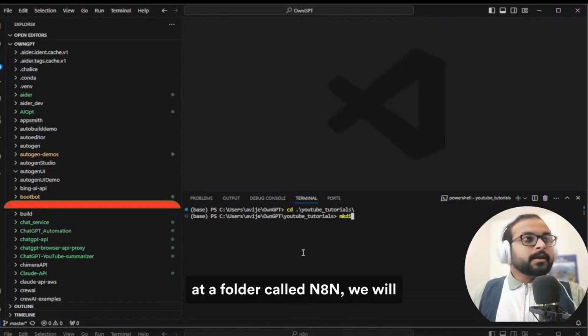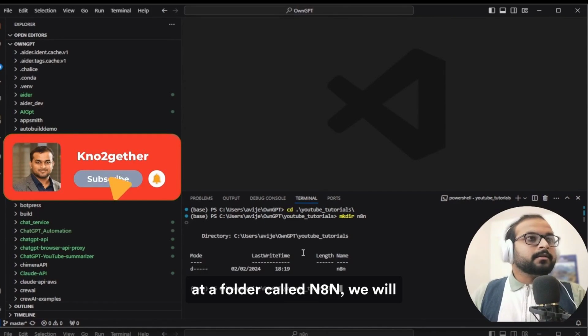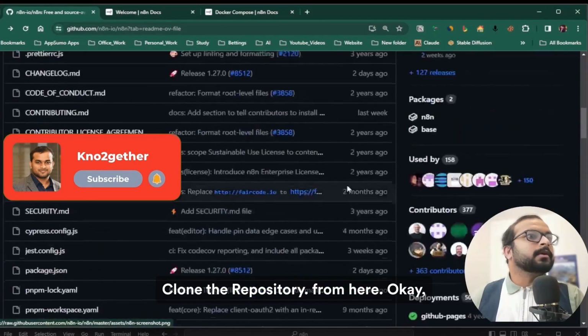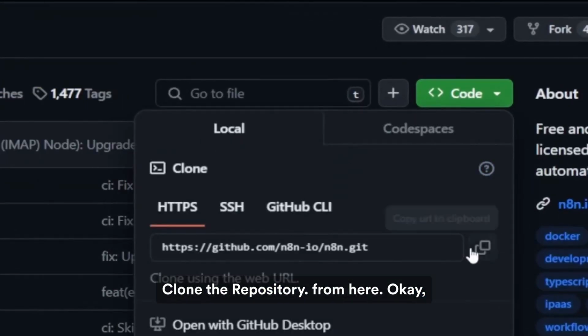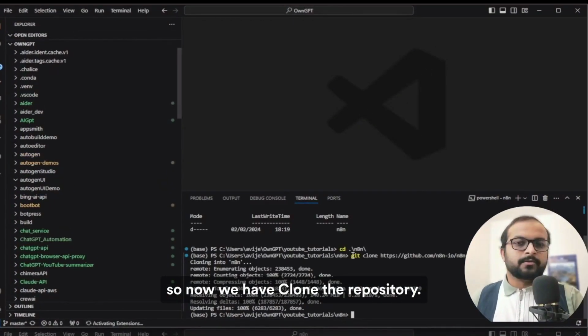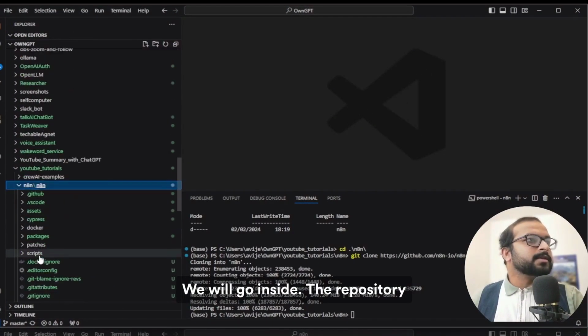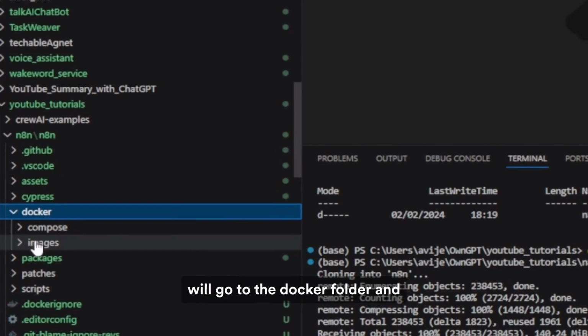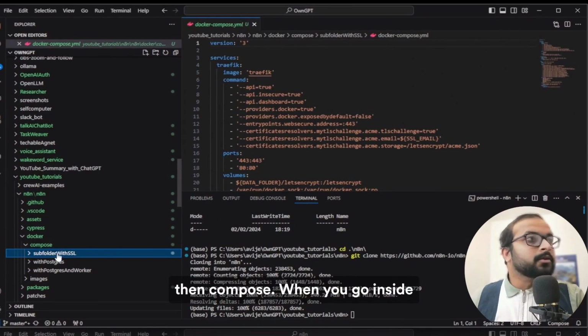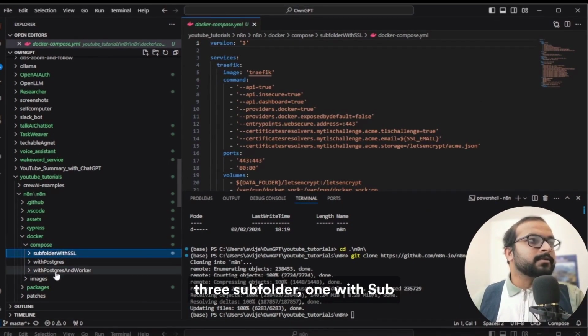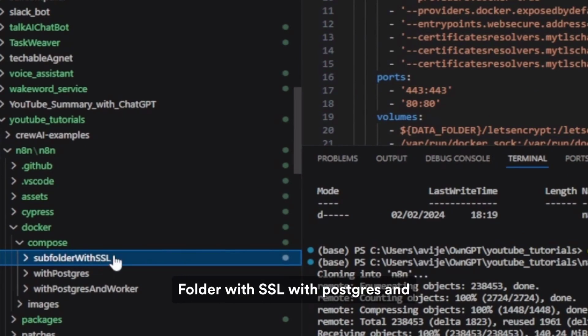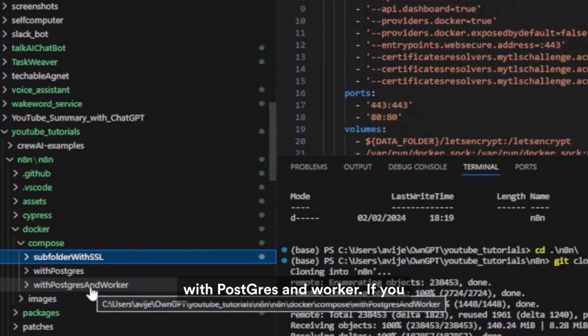Okay, so let me create a folder called N8N. We will clone the repository from here. Okay, so now we have cloned the repository. We will go inside the repository, go to the Docker folder and then compose. When you go inside the compose folder, you will see three subfolders: one with SSL, one with Postgres, and one with Postgres and Worker.